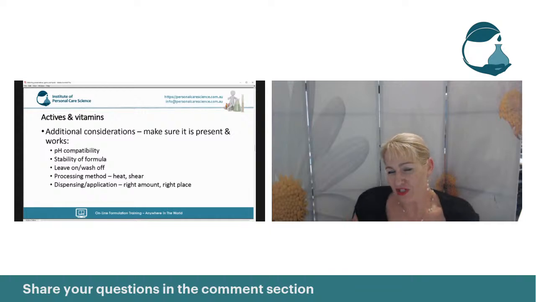Just adding your active is not always enough. Adding an active in the wrong type of base formula, in the wrong type of pH, or with other incompatible ingredients can make it absolutely pointless being there. So you do need to check the pH compatibility of the active that you want to use, and even your vitamins. You need to check the stability of the formula. If the formula is unstable, if there's color changes, separation, then there's probably something happening to your active or vitamin as well, and then the product just simply won't perform.